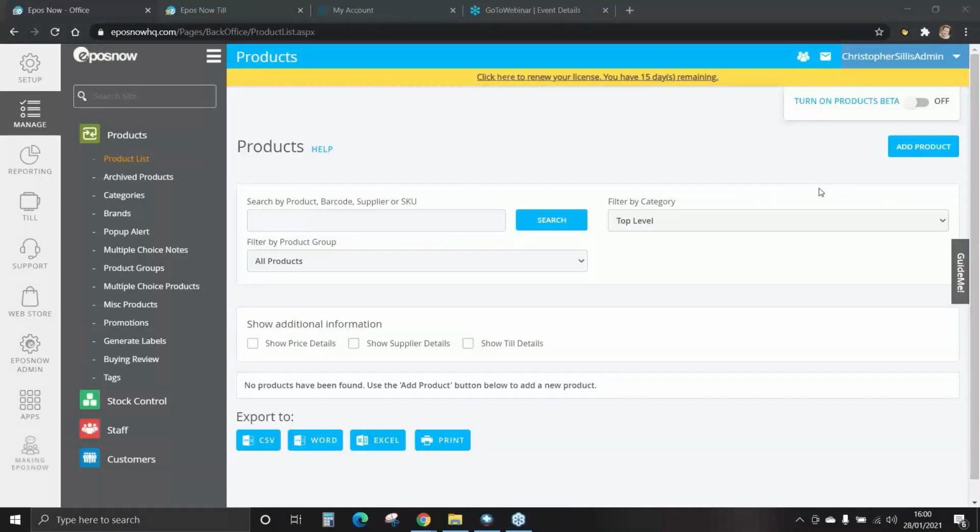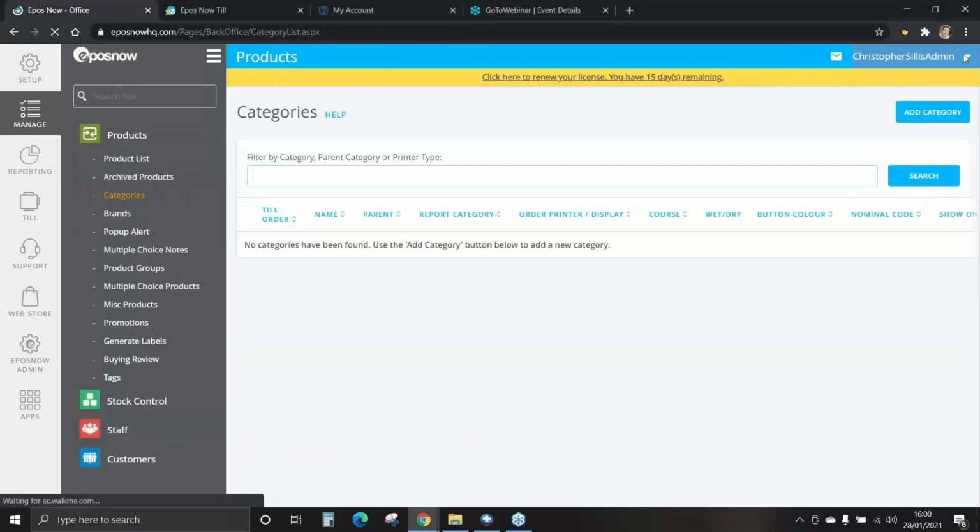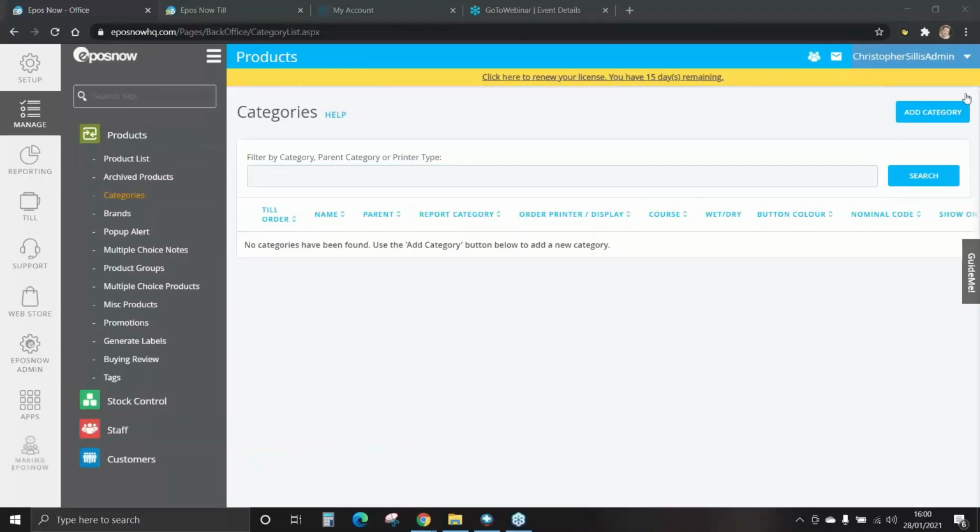Adding categories and subcategories. We would recommend creating these first. This will give you a great foundation and a basis for you to then add your products in later. As a reminder, your categories are groups or departments within your business. Firstly, we need to add in our first category. We go to Manage. Under the Products tab, select Categories. The Add Category button is in the top right-hand corner.